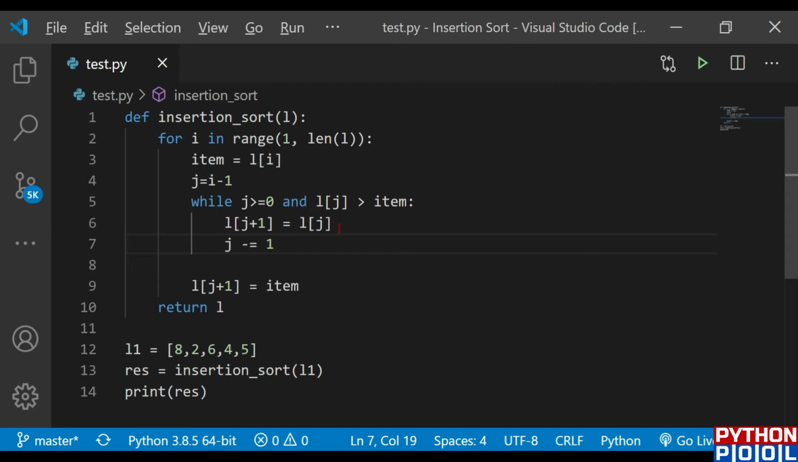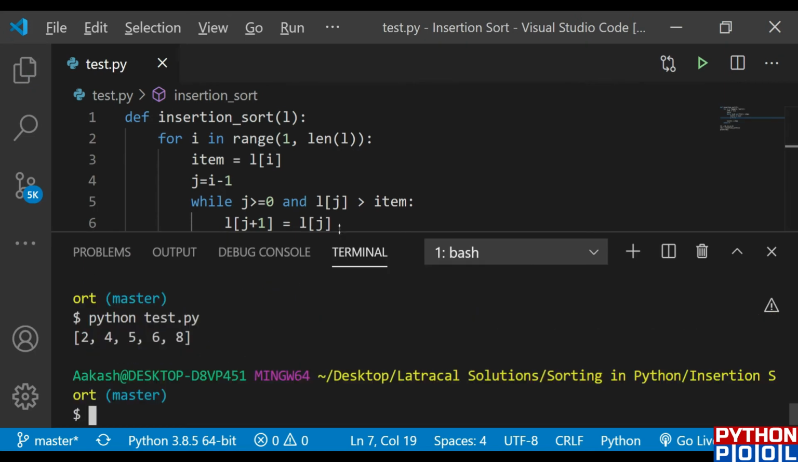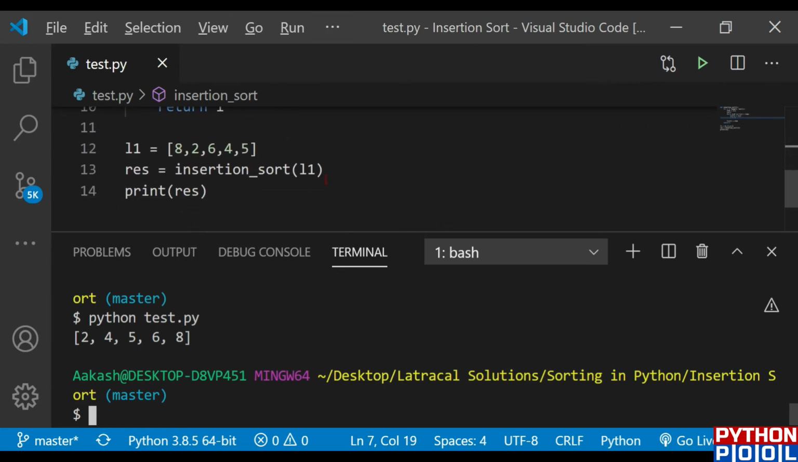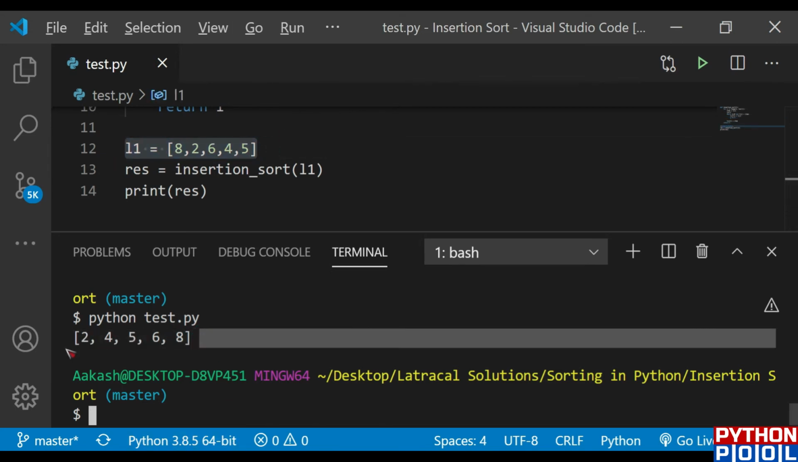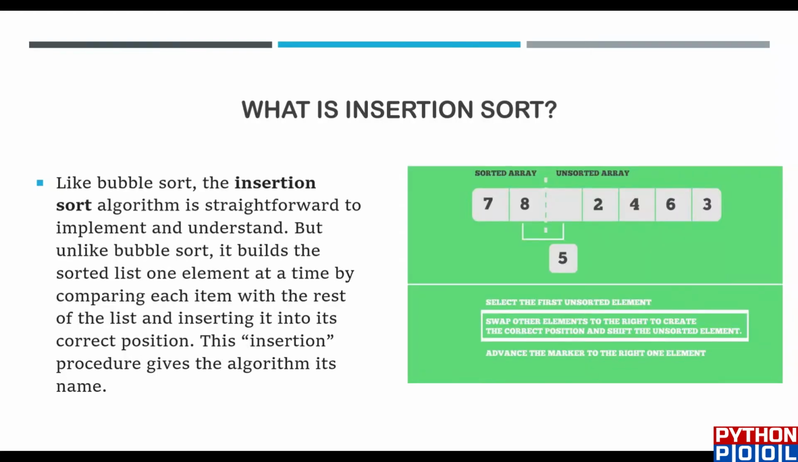Once I save this and run this program once again, you could see I got this sorted list. I'll show you this list so you could easily compare the result. You could see this is an unsorted list and this is the list we gained as the sorted list. Now let's see what is the implementation behind this insertion sort.